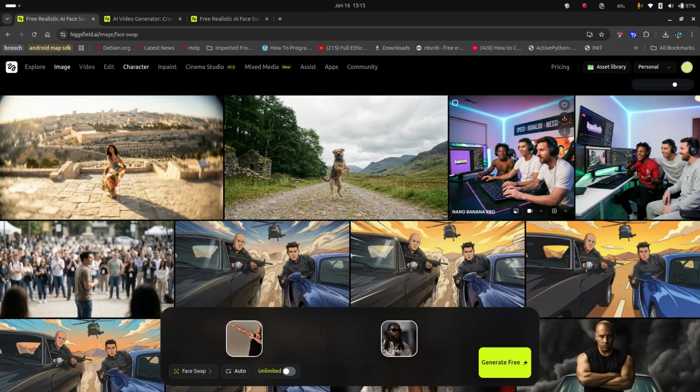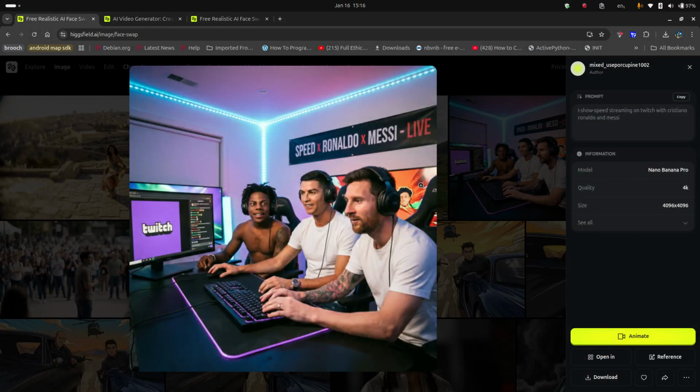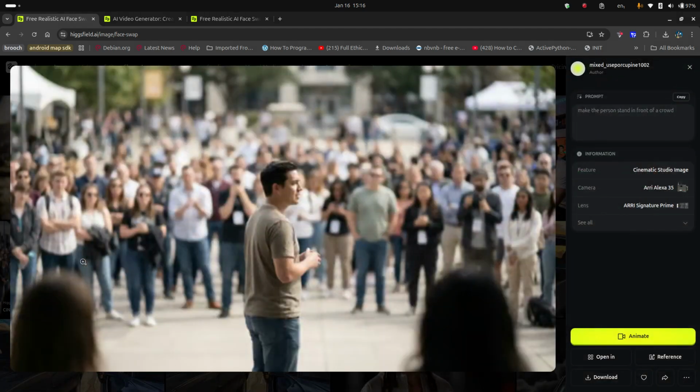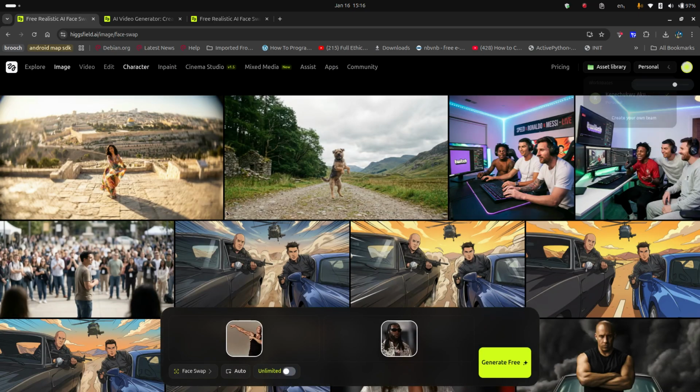Now something you should know. This image right here was supposed to be an image of IShowSpeed, Cristiano Ronaldo, and Lionel Messi on the same Twitch live stream. But then I got this. So depending on the model you use to generate this, make sure you let it know what you want. Not all models will give you what you want.